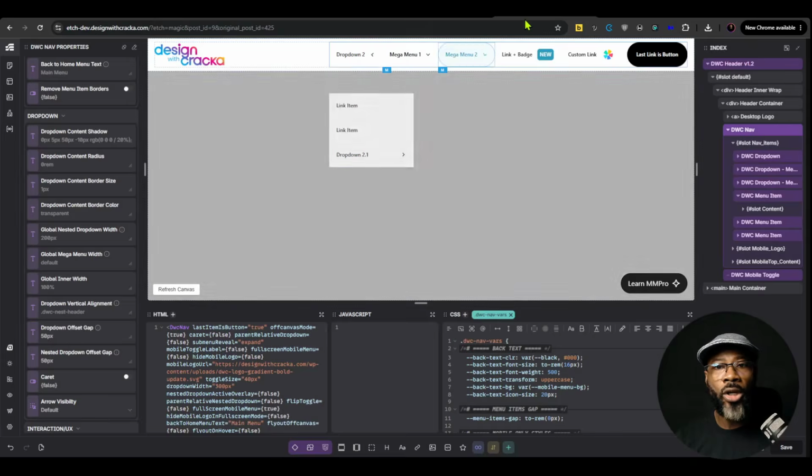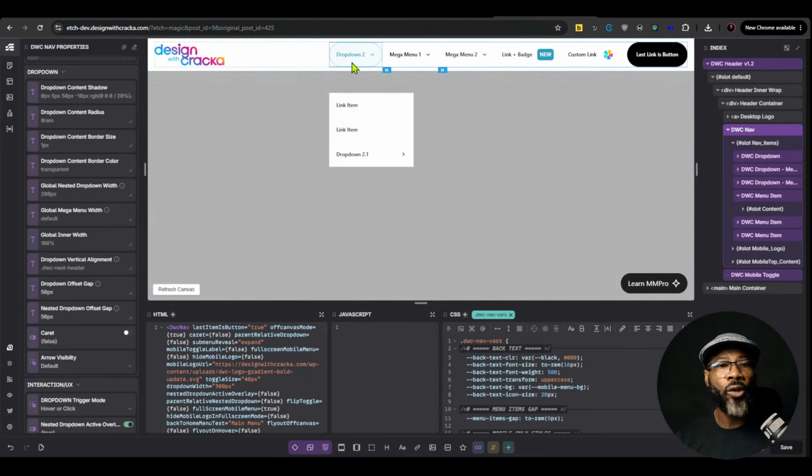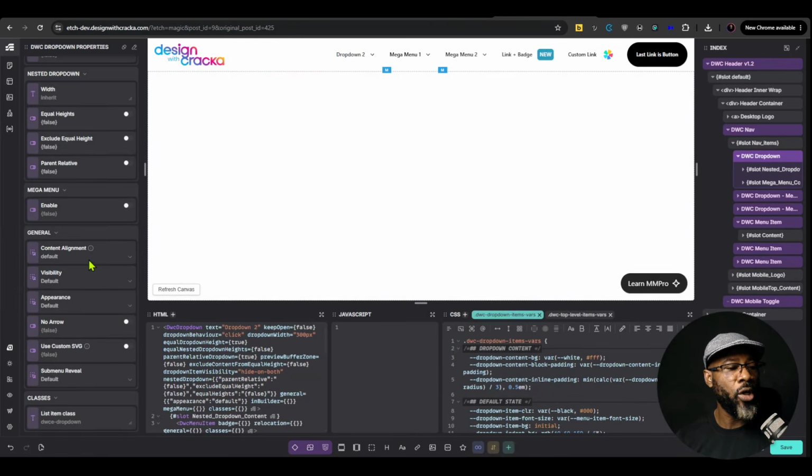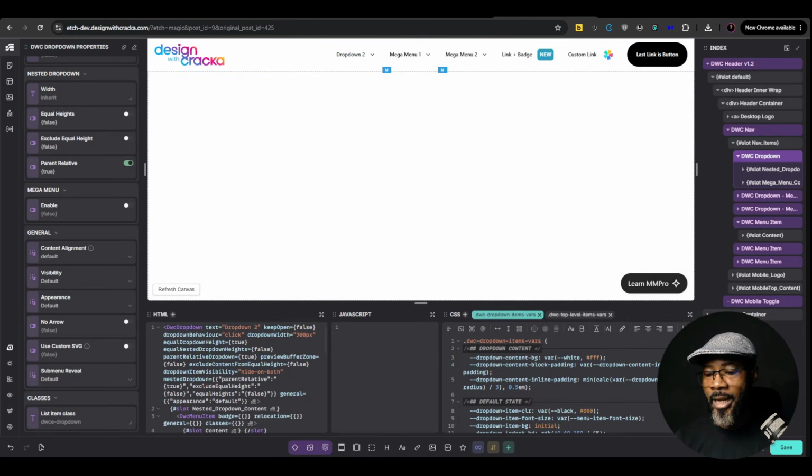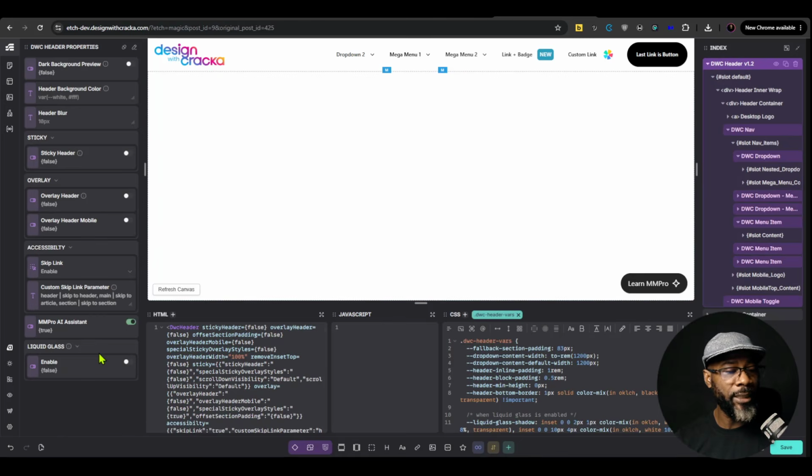Now I'm going to turn on the parent relative positioning for the drop down. So I'm going to go to this particular drop down, and then I'm going to turn on parent relative. Now parent relative allows this to open relative to the parents. You can see that. I'm going to save this. Then I'm going to enable the buffer zone preview so we can see what it looks like.